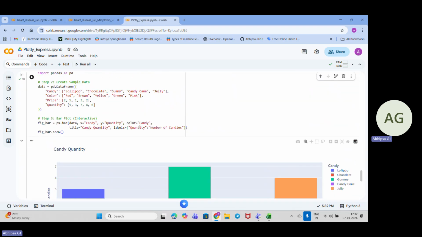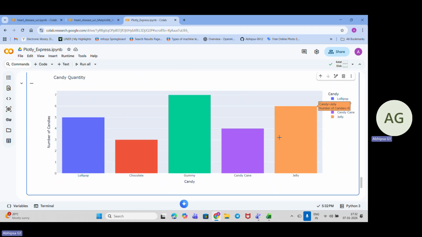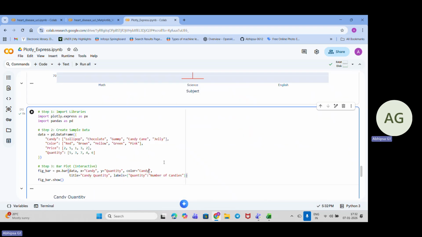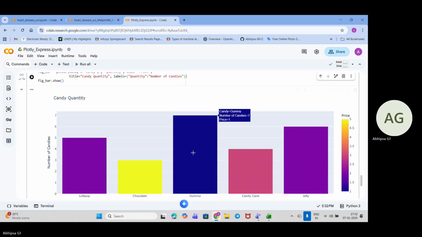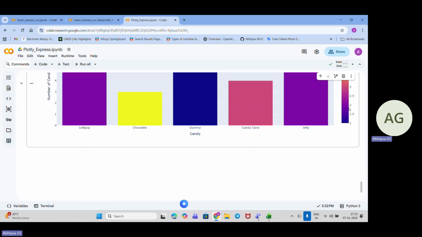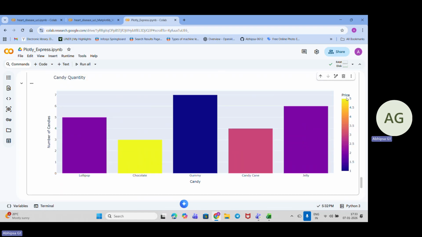Okay, so here we are not taking it with the color, where each of the colors would signify some specific identification. Suppose here, in this place, if I put price and run it, you can see we have got a price chart from 1 to 5. That is the major pricing that we have got, and accordingly it has changed. Here for lollipop, the number of candies is 5 and the price is 2.